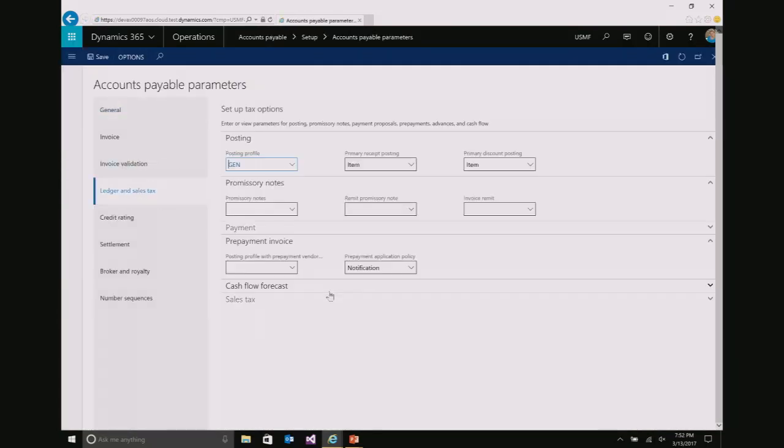And it's in the prepayment invoicing area. And we have a prepayment application policy here. You can set that to just notify you so that when you go into the vendor invoice form, if the system detects that you have prepayment invoices that have been paid that you should be settling at this point, you'll get an alert message right away. It says, hey, go and do this.